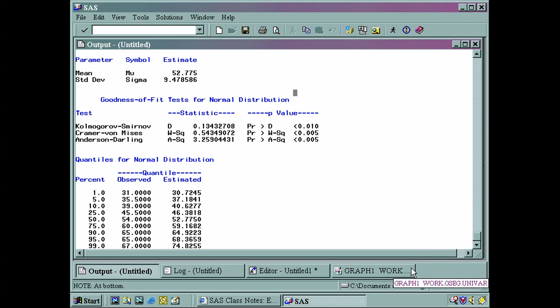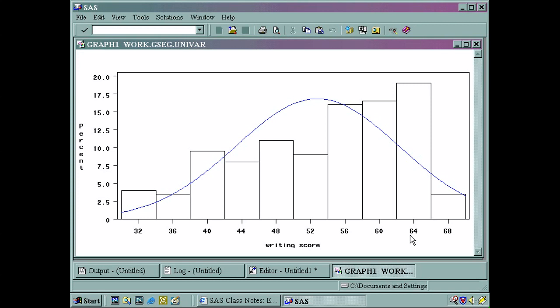Okay, come over here to your Graph 1 window. Go ahead and click on that, and here is our histogram that we requested. This blue line is the normal curve overlay that we requested on that option. And so we can see that at least the way that this histogram is broken down, right is not too normally distributed. It's not too bad, but it's not as good as it could be. So that's proc univariate.